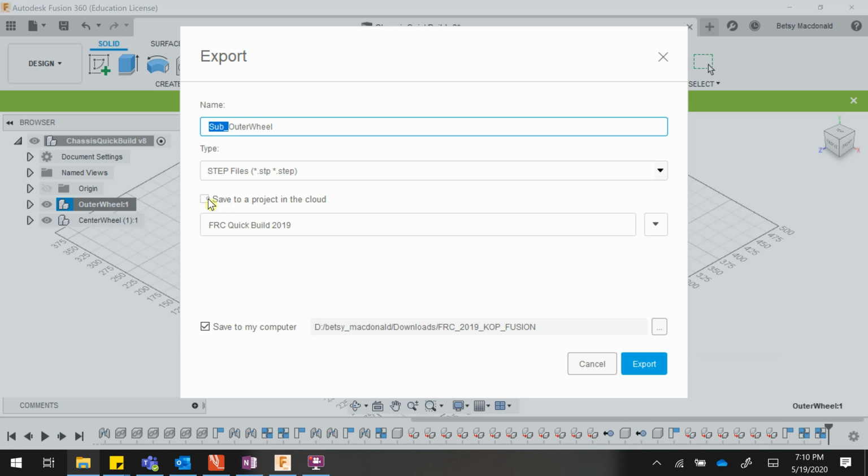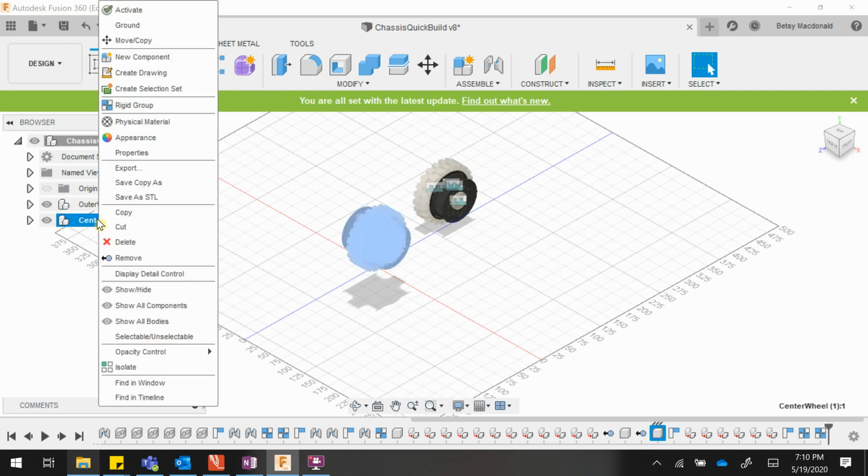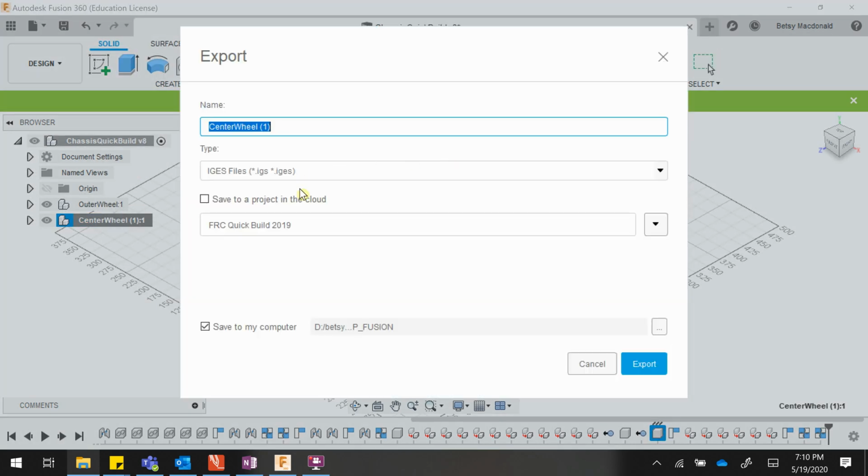So we can't, saving to the cloud doesn't work. What'll happen is it'll save to my computer. And I'm just directing everything to that Fusion kit of parts folder we downloaded a couple months ago. So I'm going to click export. You can see the progress there. So now let's take this one, right click, export, change it to a step. Let's rename this whole thing sub center wheel. We can click export.